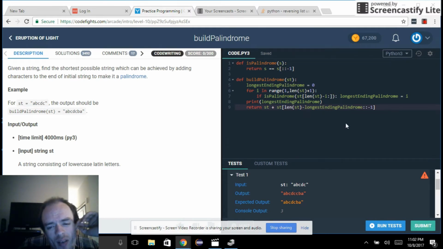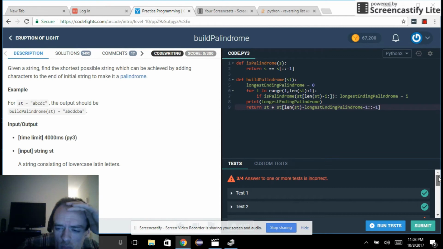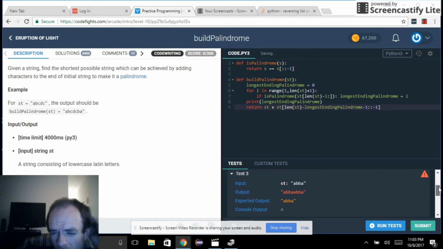Yep. So now we have an off-by-1 problem because we've got 5 characters and we're starting at the length of the string. So 5 minus the palindrome is 2. We're starting at index 2, which is actually the 3rd item. So we want to just subtract 1 here. And that should work. Okay, so now we've actually made significant progress here, folks. We've passed a couple test cases.